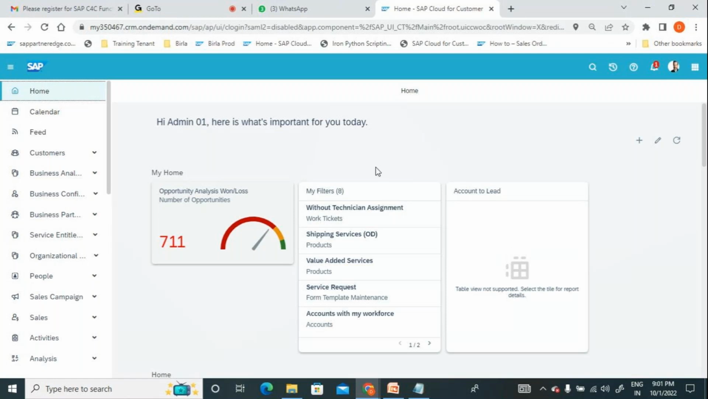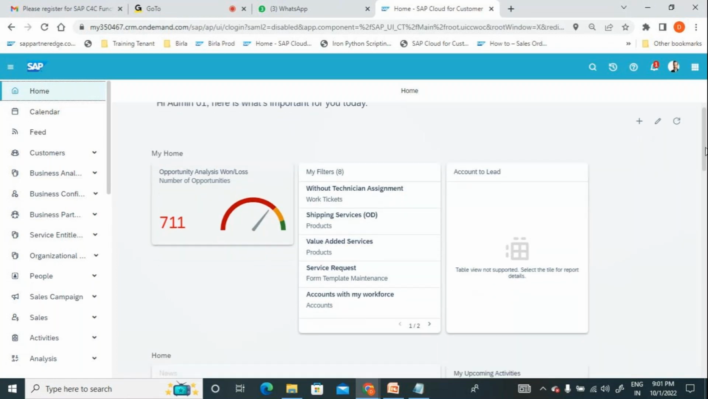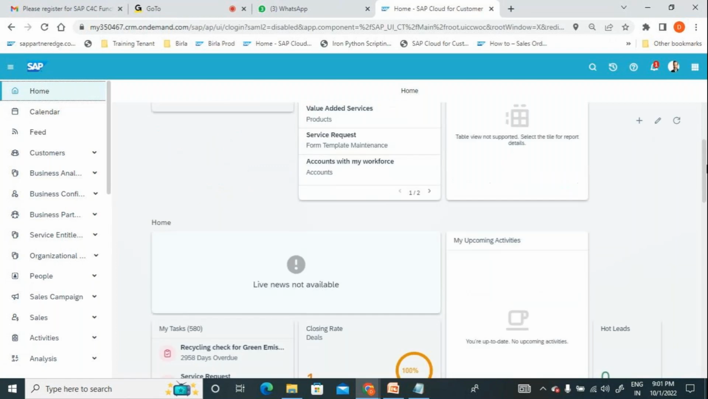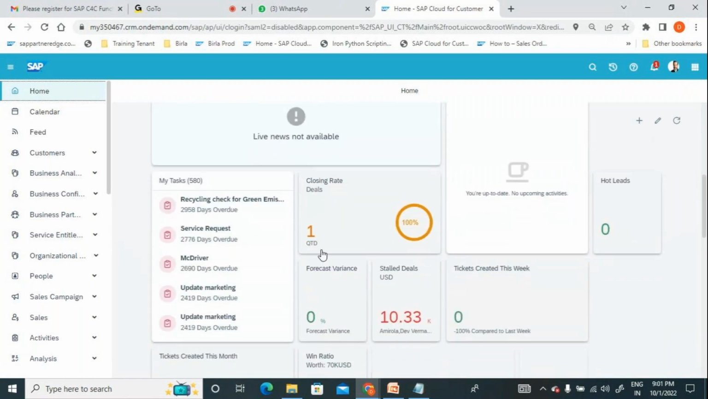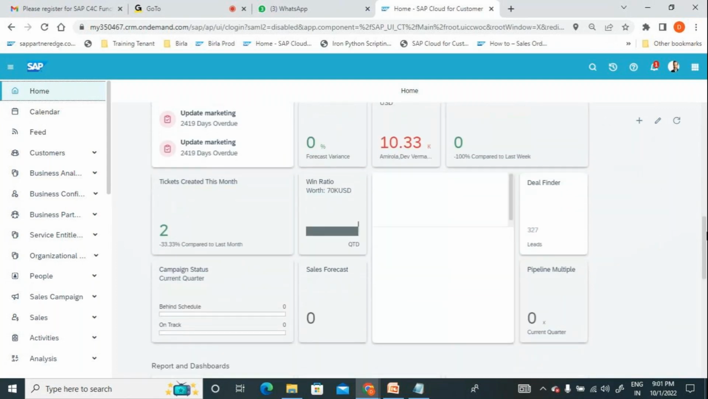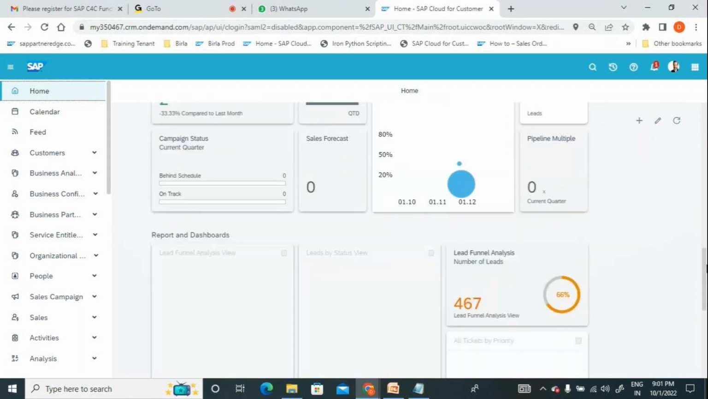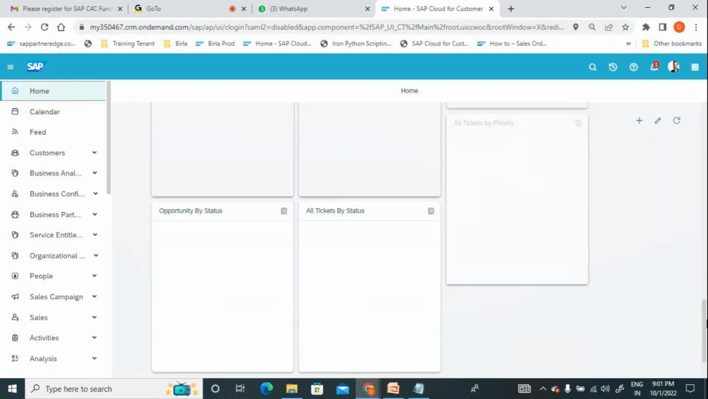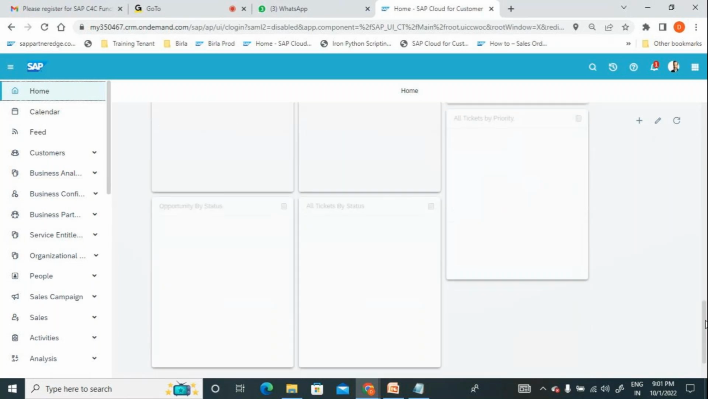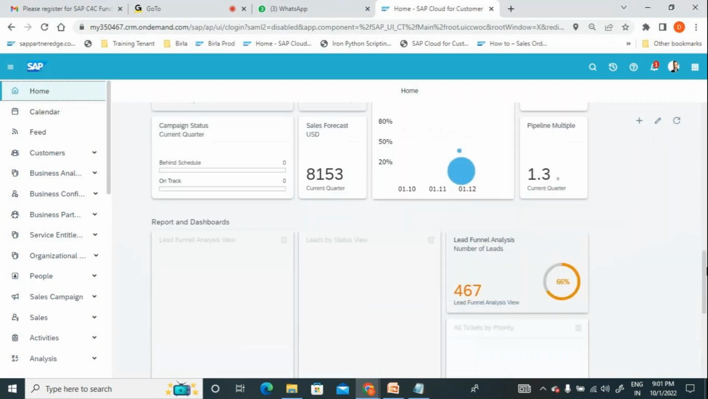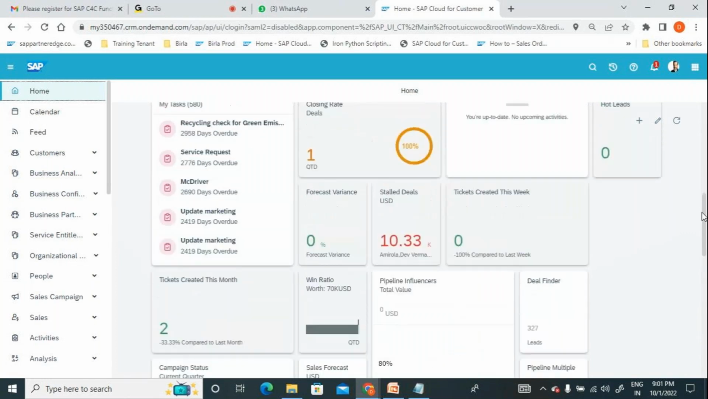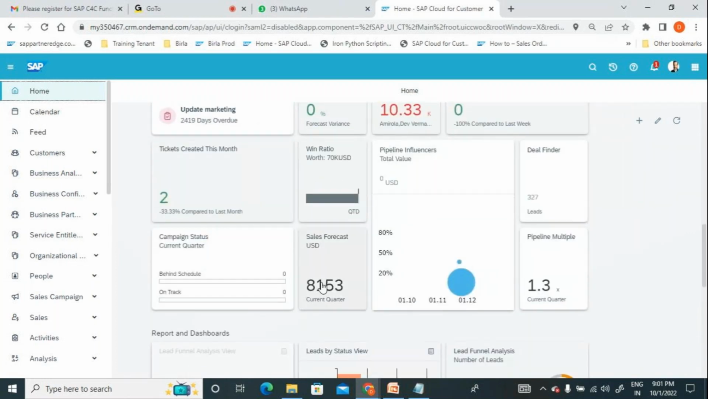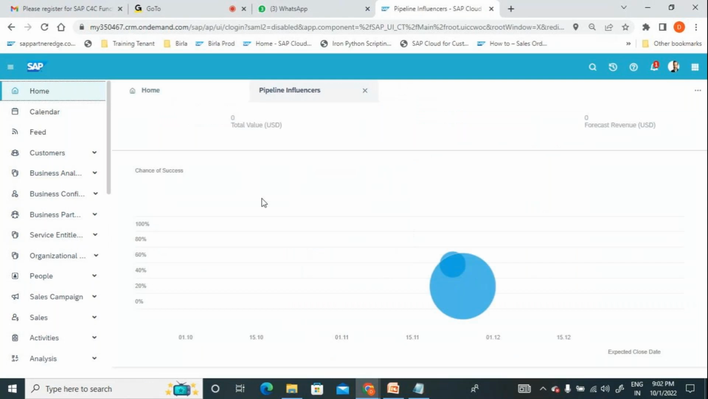Now see, these are the reports you can see on the screen. Opportunity win or loss, how many opportunities won, how many lost. Then you can see these reports: closing rate, forecast, stalled. And why it is called interactive, I will tell you. Because when you see these reports, you can directly click on the reports and go inside them.